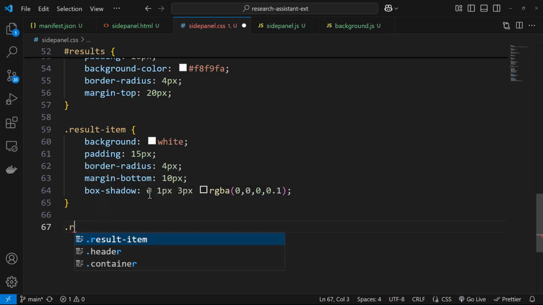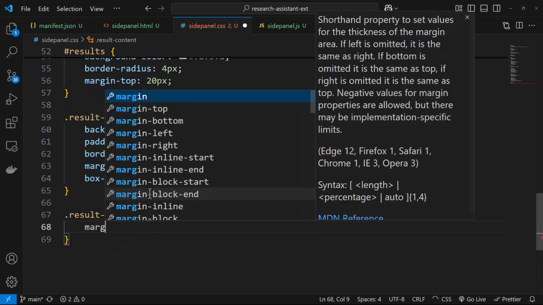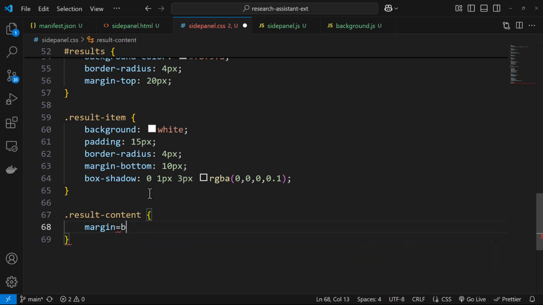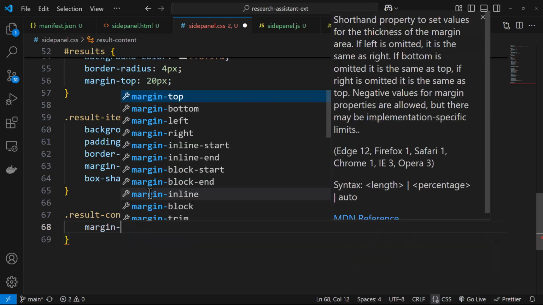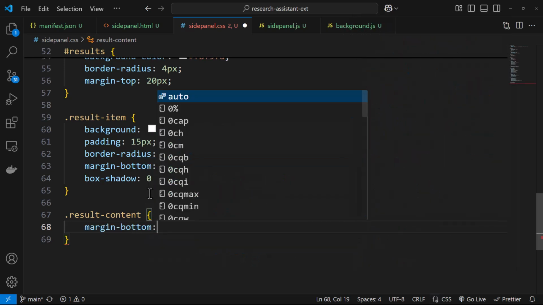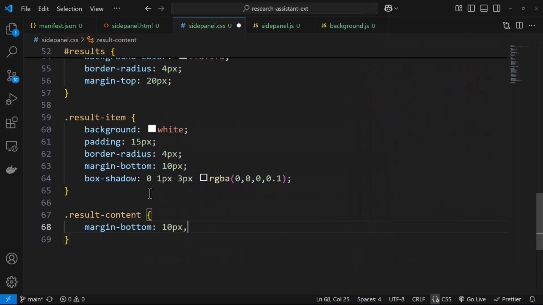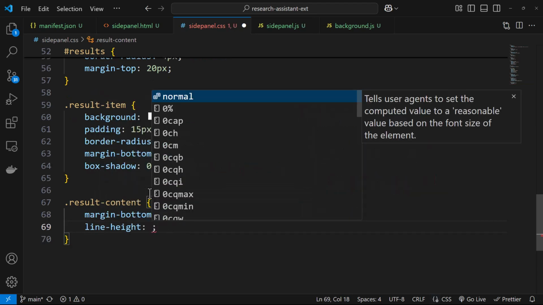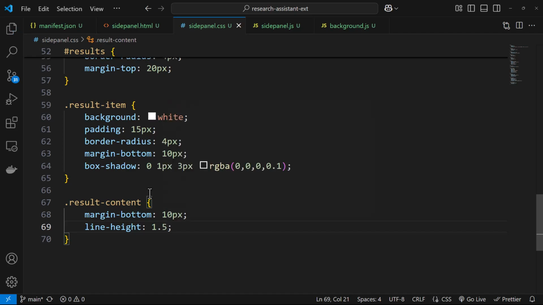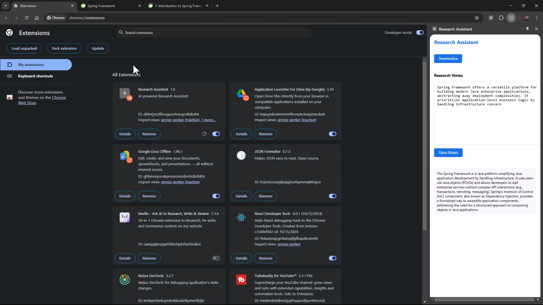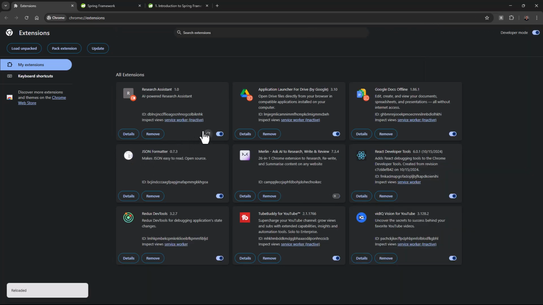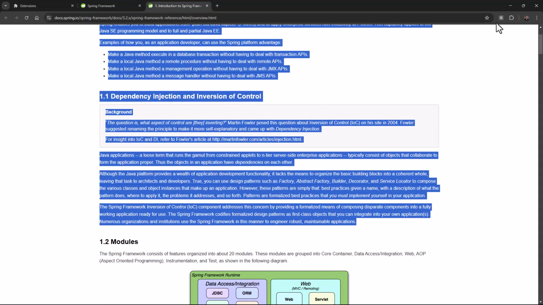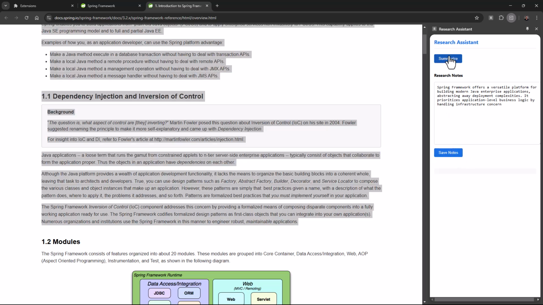Okay, so this is done, and then I can add some sort of styling for result content as well. So I can say result content, and I can say margin-bottom of 10 pixels. Okay, and here I can say line height of 1.5. Okay, so this is done, and you can come over here and refresh the extension. Now if you come here, you can select this and you can say summarize. You can see this is decent now.